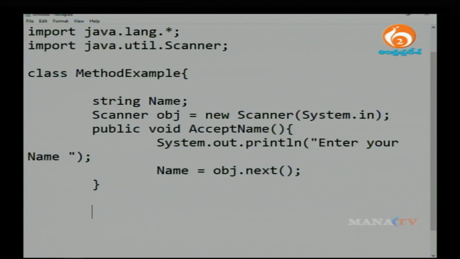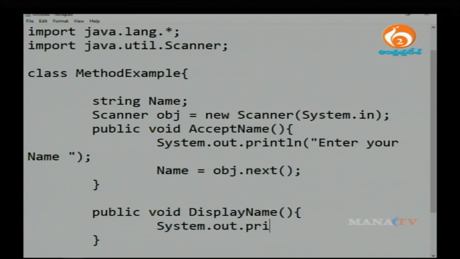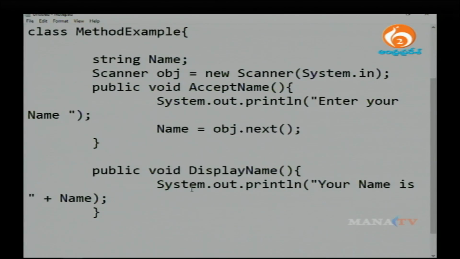I want to write one more method, that is public void, method name is displayName, right. What does this display method have to do? I want to display the value of a particular variable called name. Let us say, "Your name is", followed by the variable called name. So this is how we can write the two methods.